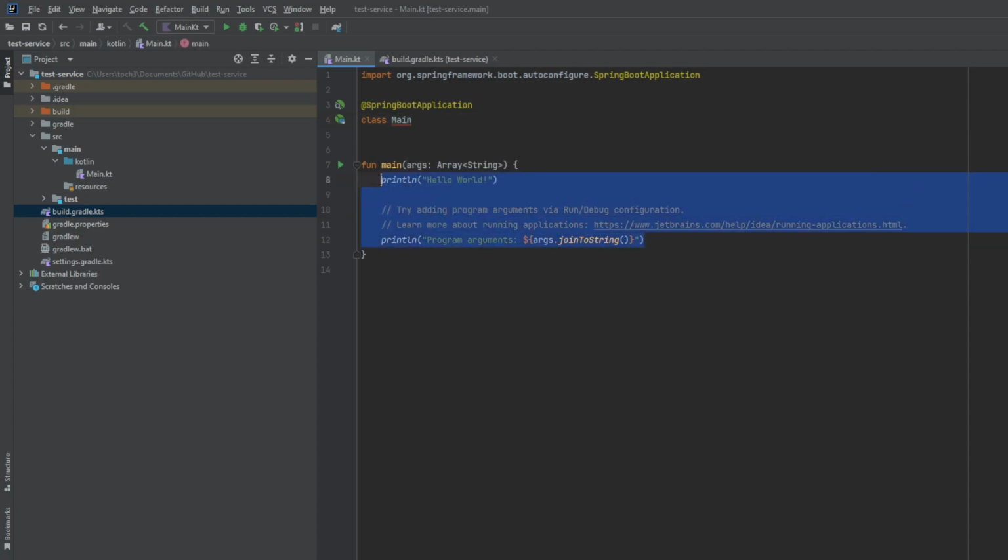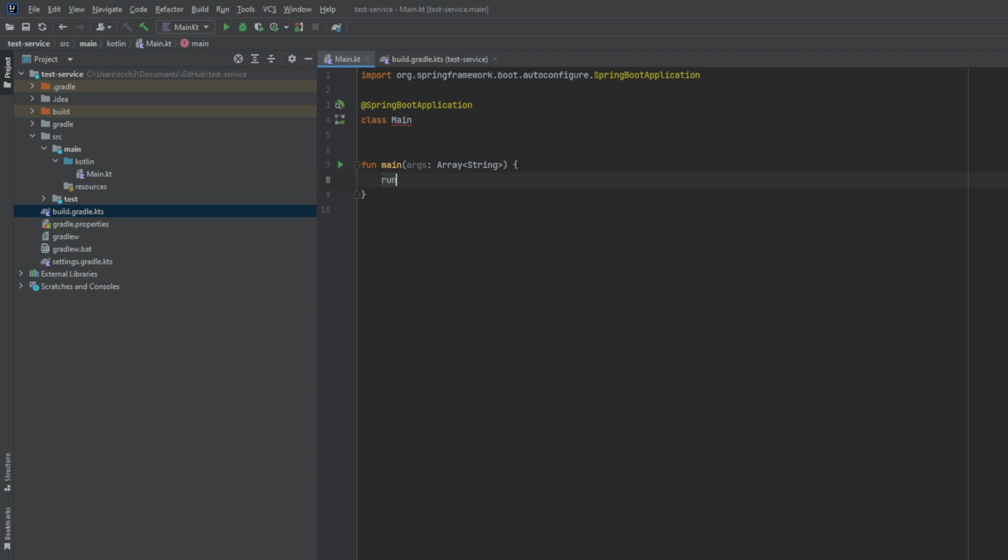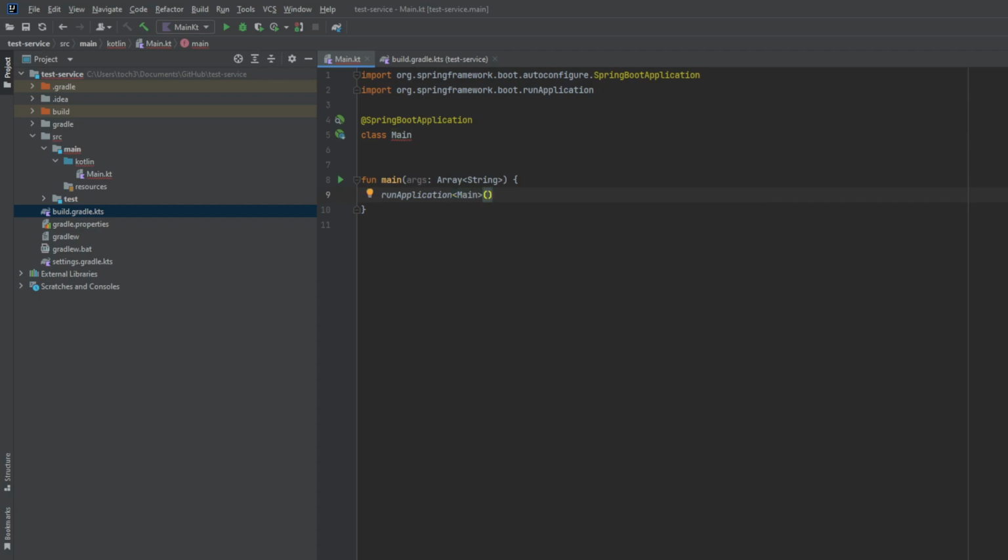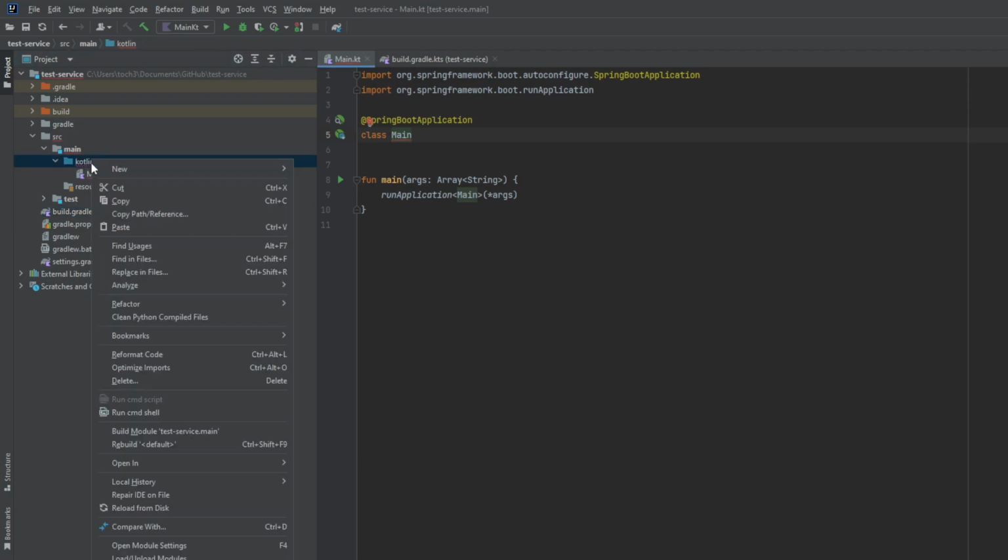And then in the main method, we're going to replace this with run application. This is going to be main, then we're going to do star args. We don't really have to worry about what all this crazy stuff means right now. It just essentially means this is where we start our Spring Boot application. So this is yelling at us already: Spring Boot application in default package. And this essentially means we don't have any packages defined here. It's just sitting out there in the root.